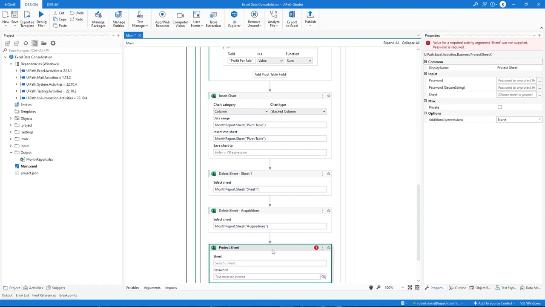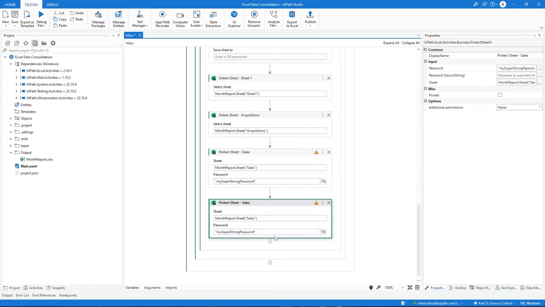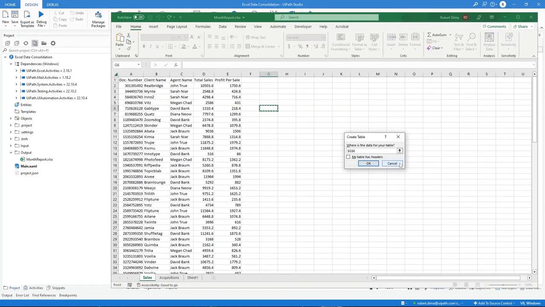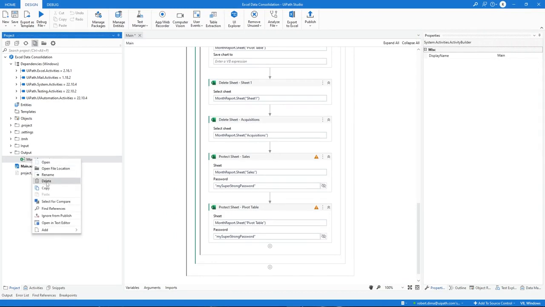Let's say that we want to protect the sales sheet. In this case, we'll rename the activity to Protect Sheet Sales. Type in month report sheet sales in the sheet field and select a password. Let's duplicate this activity and protect the pivot table sheet as well. Before running the project, let's close the month report Excel file and remove it from the project's output folder.